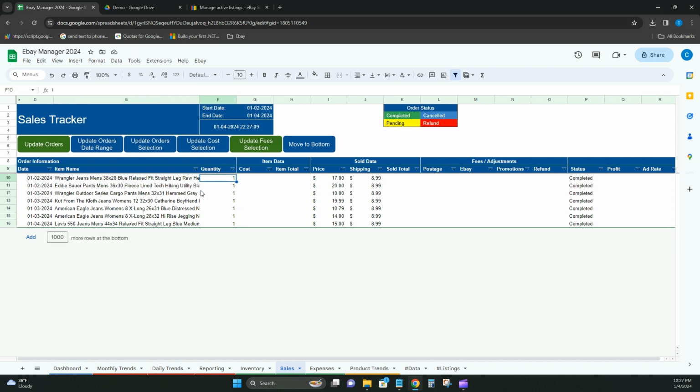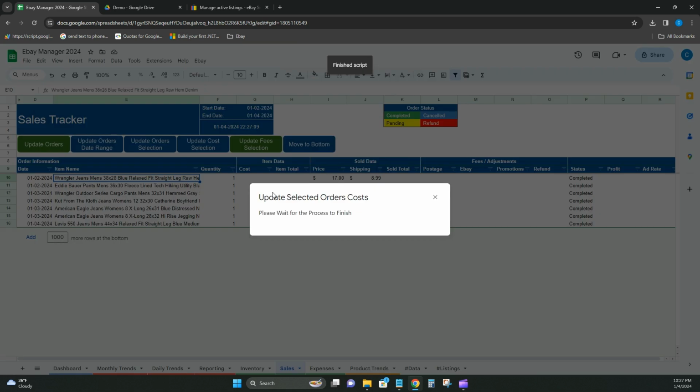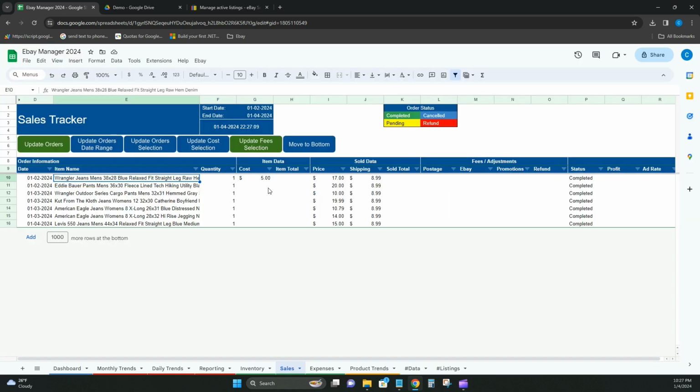If I go back here, and select anywhere in this row and click the update cost selection, it's going to go find that item in the inventory page, grab the value and put it here.